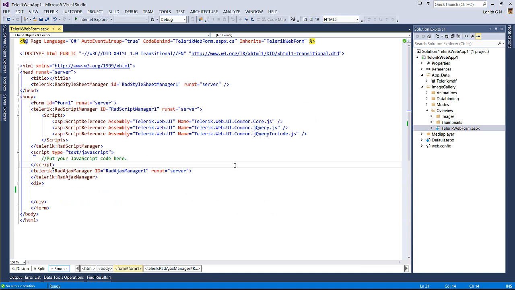A couple of demos I have lined up in order to showcase the complete capability of the image gallery. What you see here is my Visual Studio 2013 with the demo app that I have created. If you look at my Solution Explorer, I have an image gallery folder.